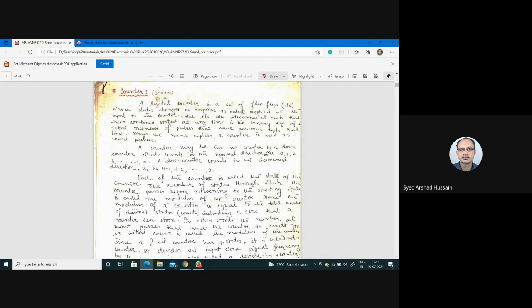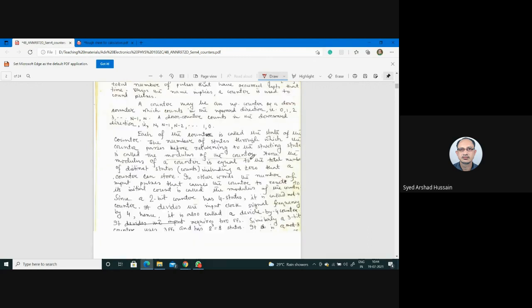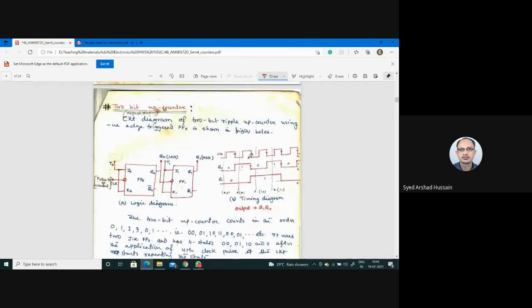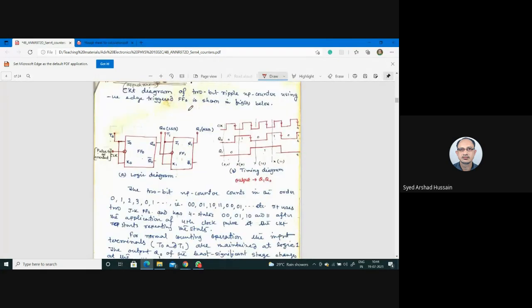Okay, so let us take an example. This is a 2-bit up counter. Can you see it? Sagarika? Yes, sir.